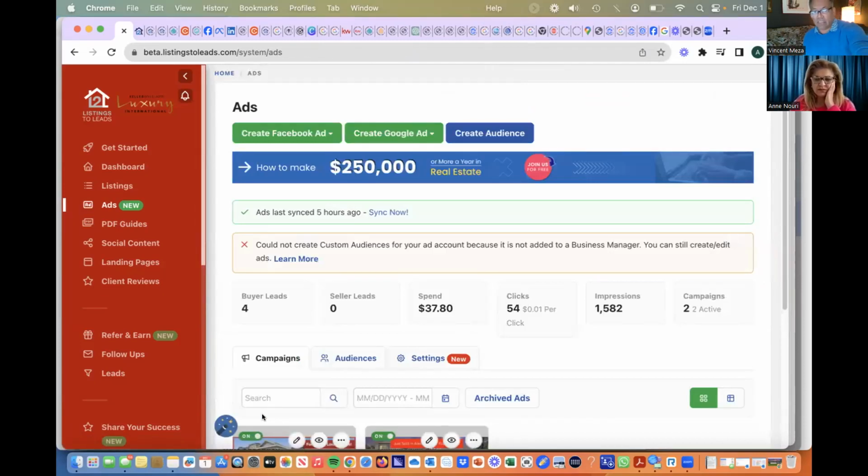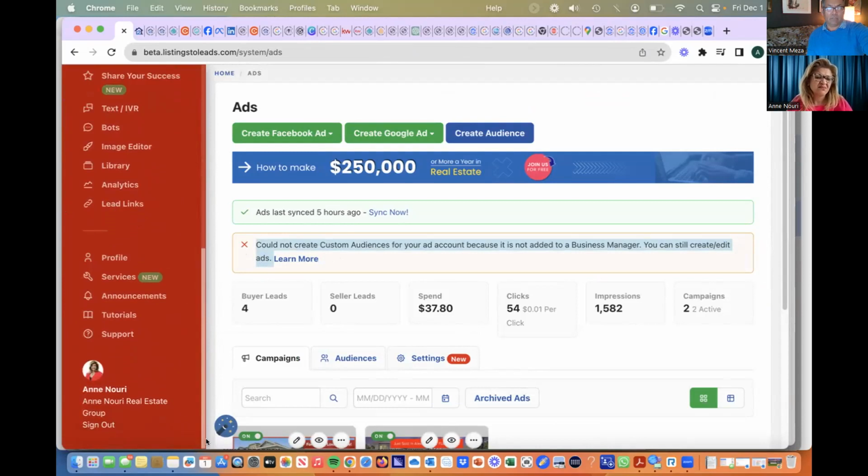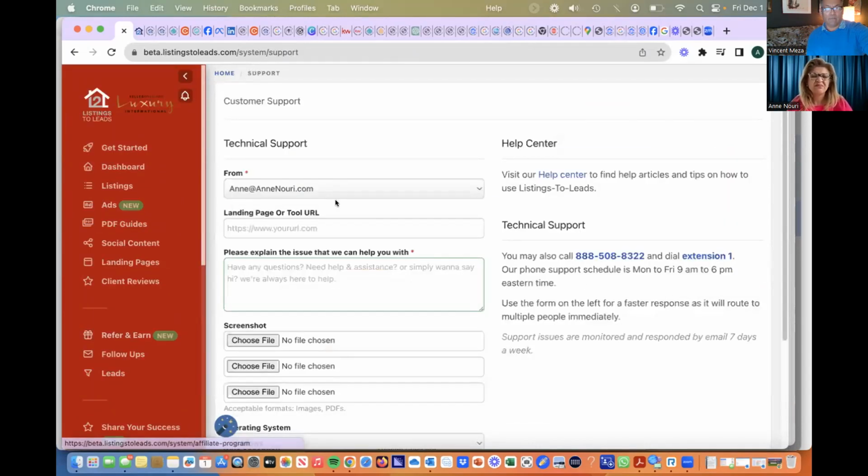By the way, you see that yellow message: could not create a custom audience. You need to copy that whole thing and send it to support on the bottom left. They have instructions. There's some setting in your Facebook account. Just copy it and go to the bottom left, and there is a support page above your picture. Don't worry about it. Just send it bottom left.